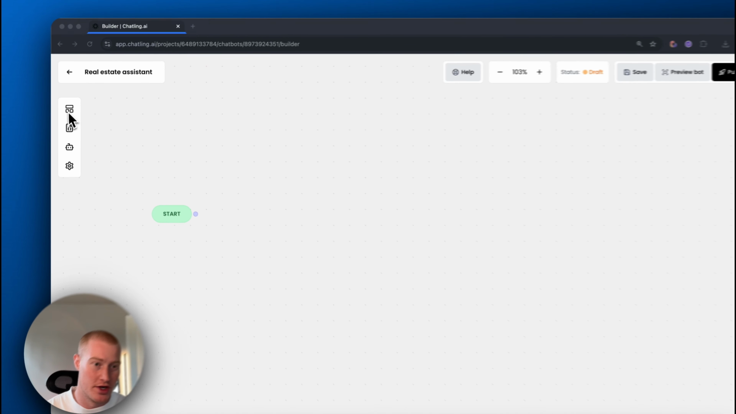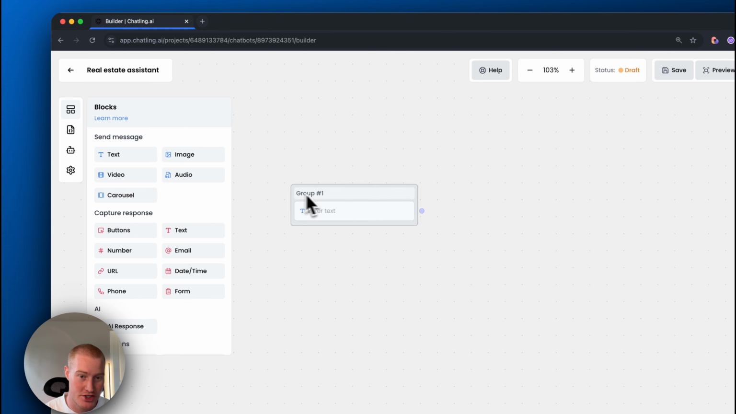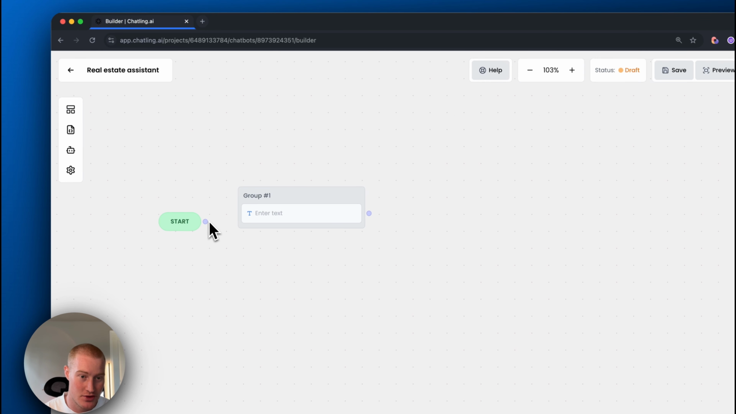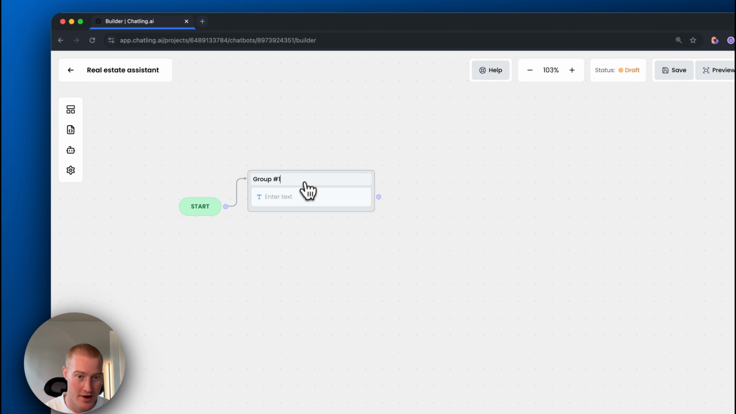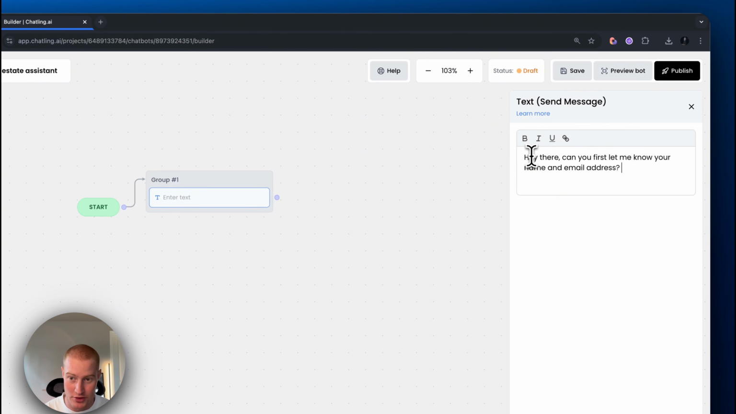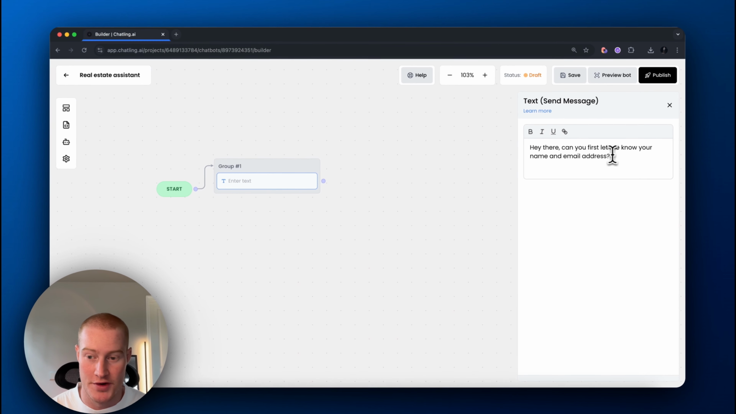All right, so first of all, we want to come here and actually use a text block, drag and drop that right here. Connect this to the start node there. And what we want to do is we actually want to write in a simple greeting. So, hey there, can you first let me know your name and email address?